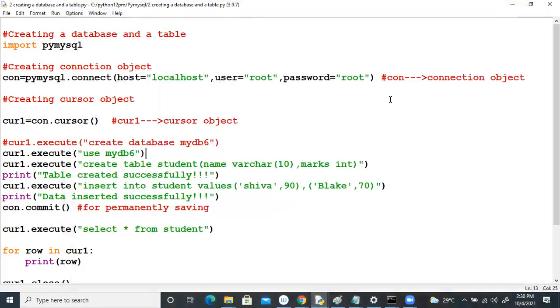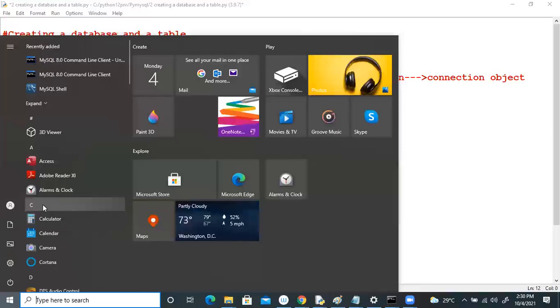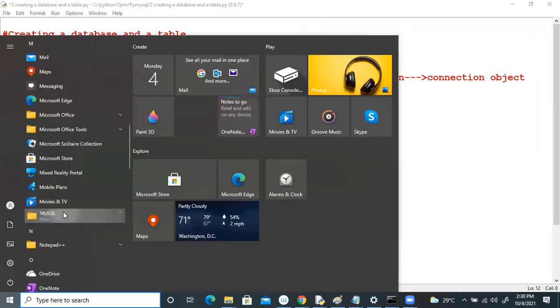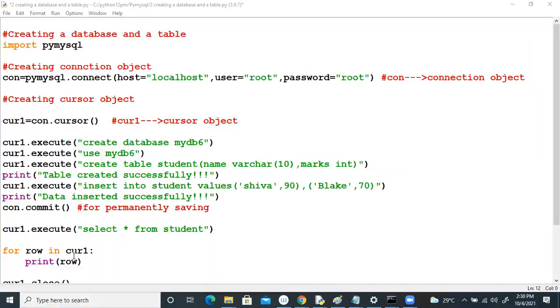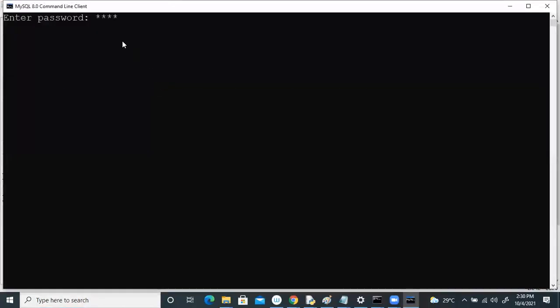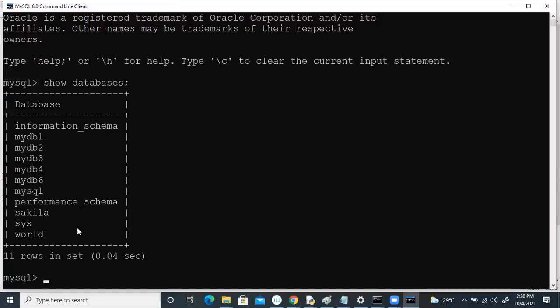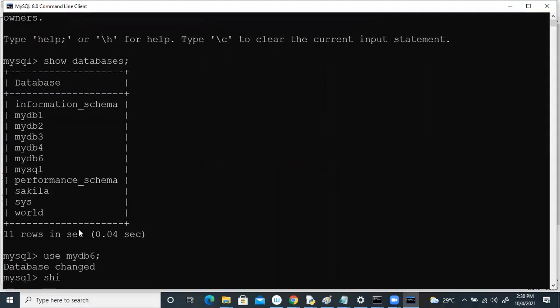Now go and check in your database whether this table was really created or not. I'm opening the database. Go to MySQL, click this 8.0 command line. The password is root, and show databases. You see mydb6 is available, right? Use mydb6, and show tables will list the tables we have created, only one table.